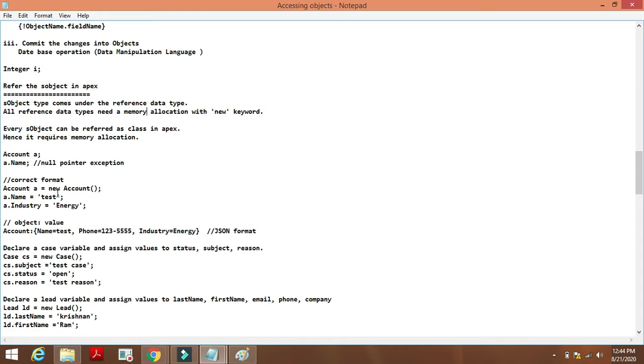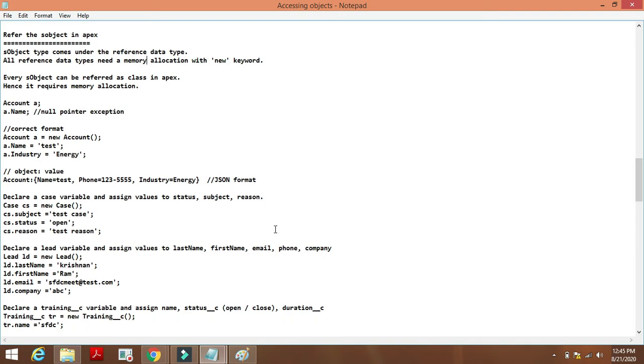Here is the correct format: Account a is equal to new Account, and then we give the value for the name field, and then a value for the industry field. Okay, so here it is displayed like this in JSON format, comma separated.